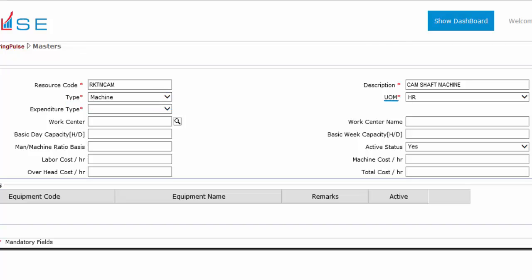The hour option is the default value for unit of measurement and is used as the basis for resource cost calculation in transactions. Select Direct or Indirect to indicate the type of involvement in production by resource. Select Direct to indicate that this resource is directly involved in production activity. Indirect indicates that the resource is supporting production activity.